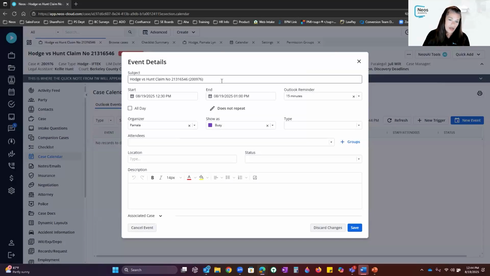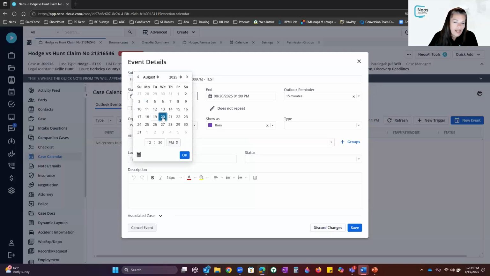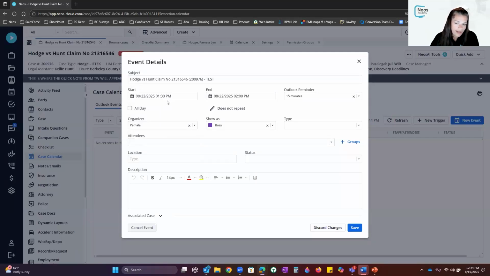When I hit new event, it's going to auto populate my subject. Beyond that, I can add whatever I want. It will give you your case name and your Neos file number, the date. When is the date of the appointment? If it's tomorrow at 12:30, I get to choose whatever date. I can go in here and put whatever time. Once I hit OK, it's going to populate this date.